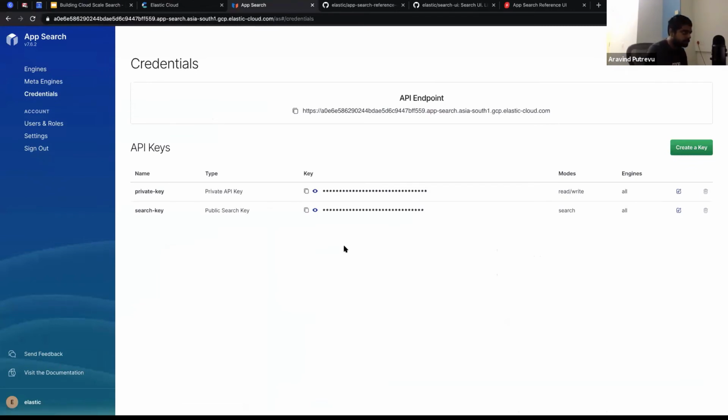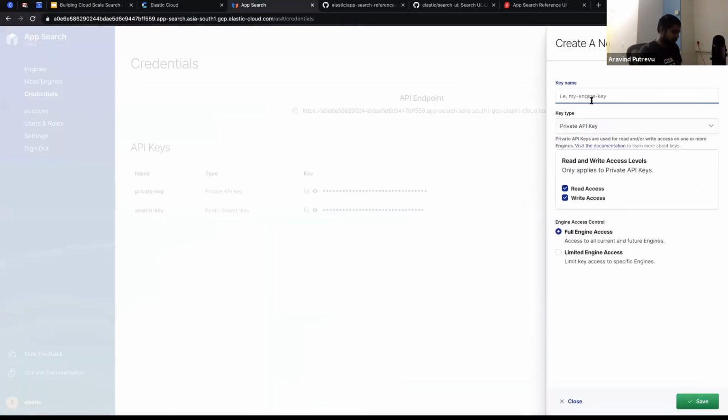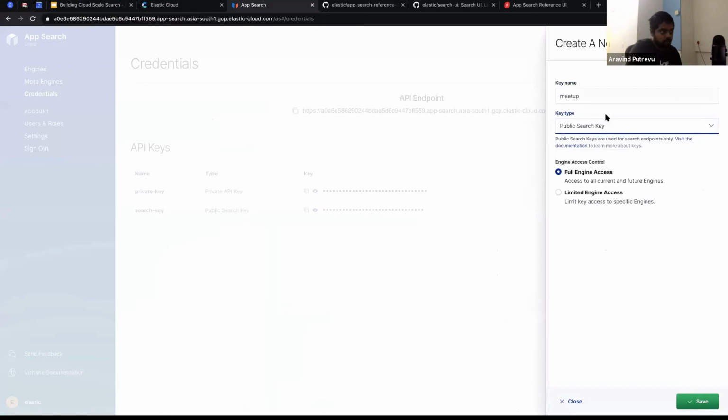There are two types of keys which are generated by default for all the engines, but you can also create a key. If I create this key, there are again different types of keys. You could create a public search key, which is limited to search operations, say read, but not create, update, or delete. You can share this key with the client of the app that you are building on top of App Search, and they will use it to search, so that it's well protected and nobody will be able to delete the documents that are in the engine.